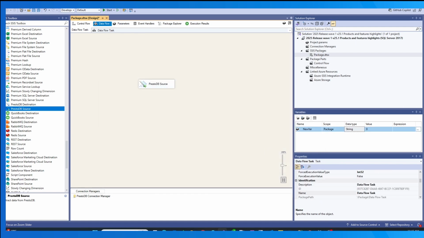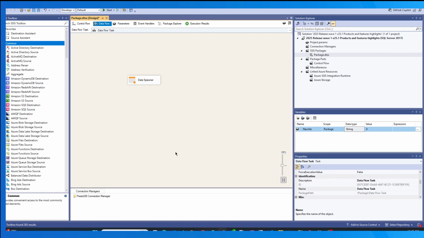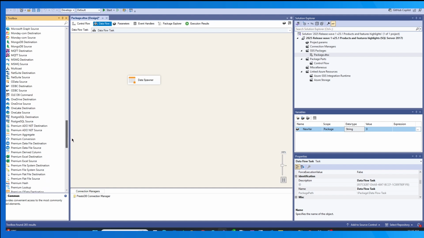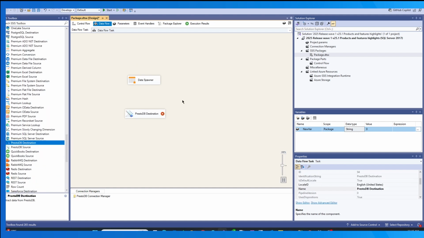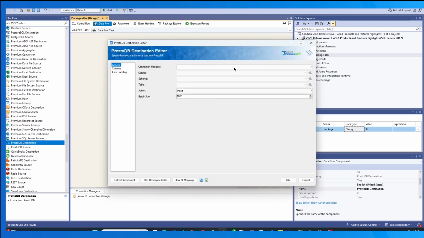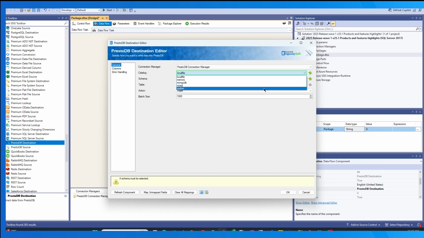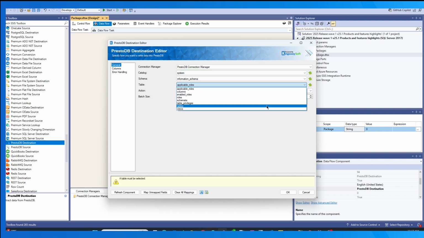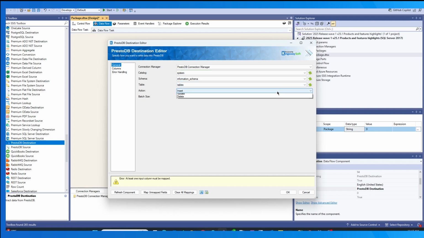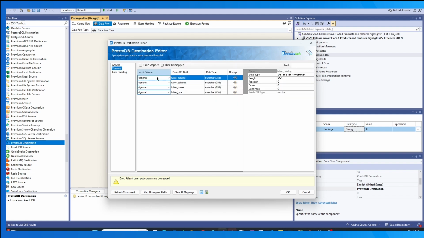Now, let's use a data spawner as a dummy source and connect it to the PrestoDB destination component. Choose the connection manager, catalog, schema, and table. In actions, we support insert, update, and delete, and you can set a batch size as well for the write actions. In the columns page, map the upstream fields to the PrestoDB fields in the destination.